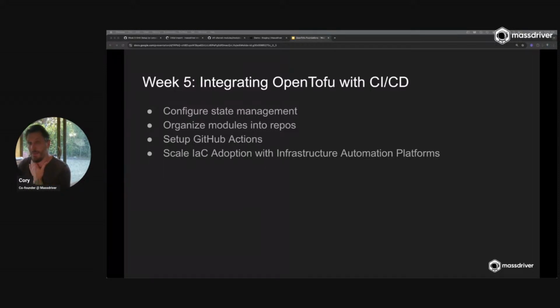We'll set up some GitHub Actions, which, whoo, baby, you're going to end up with a lot of push and pray, just to let you know. And then finally, we'll talk about scaling IaC adoption with infrastructure automation platforms like MassDriver.